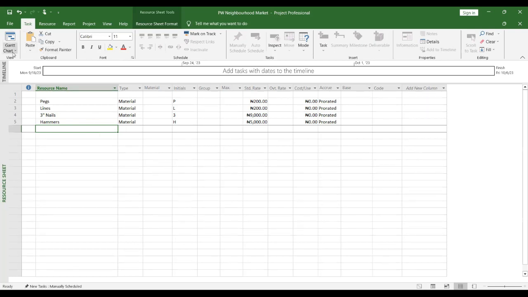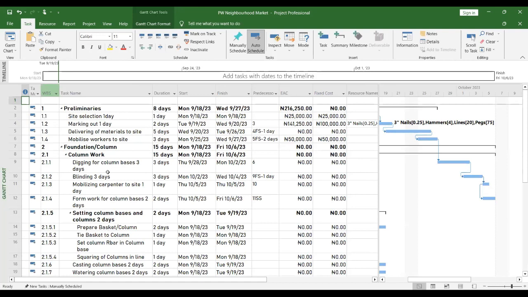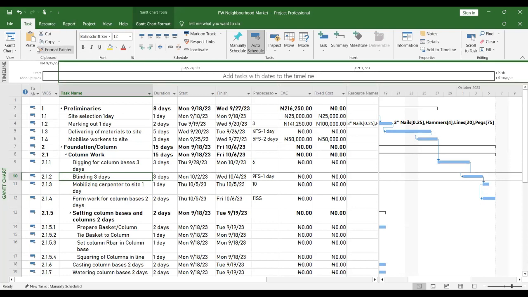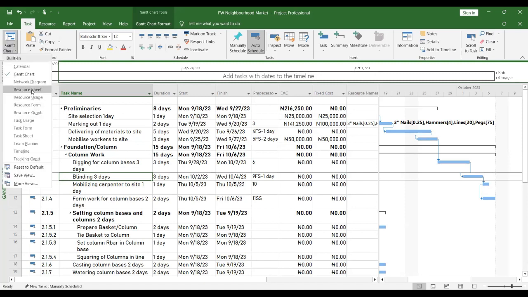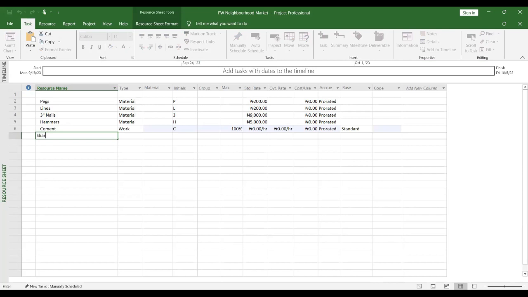So first thing you need to be doing right now, since you are doing this for the first time, is when you come here, you ask yourself, blinding, I need cement, I need sand, I need stone. Have I put it on my resource sheet? The answer is no. So before you come to assign, you have to go to resource sheet and let them recognize those materials officially for the project. Well, we need cement for the project. We need sharp sand for this project. We need rebar. We need granite for this project.